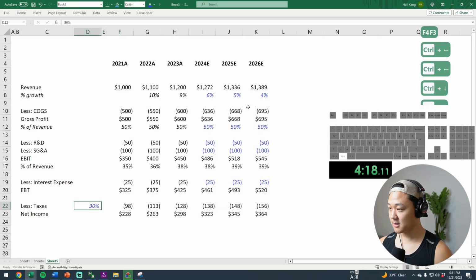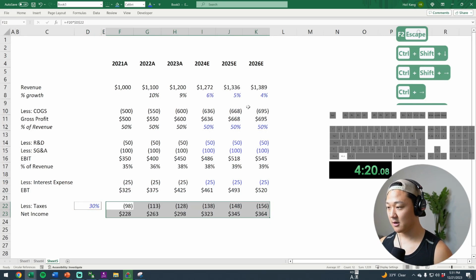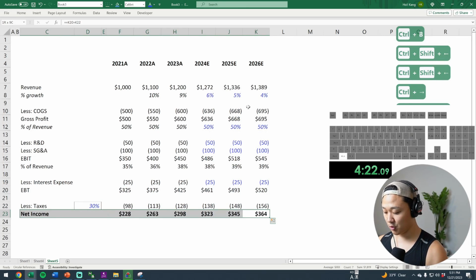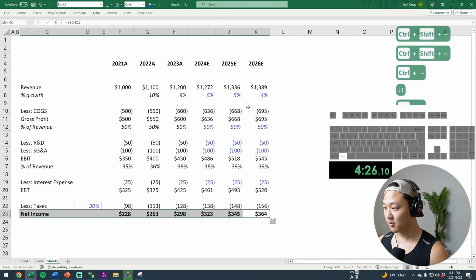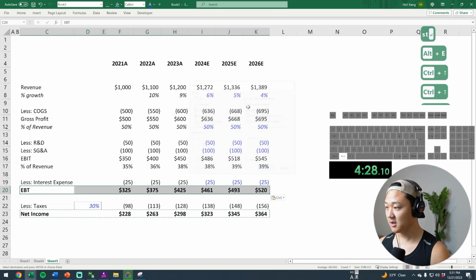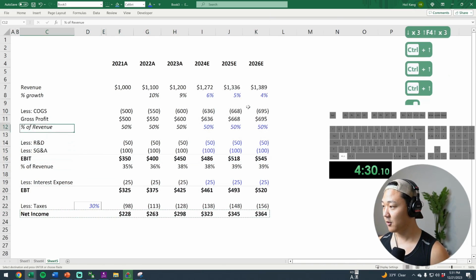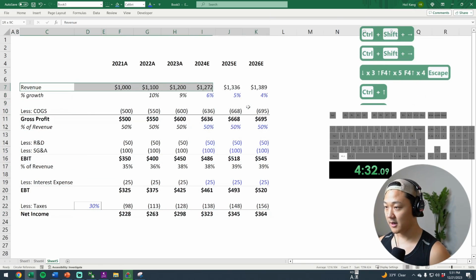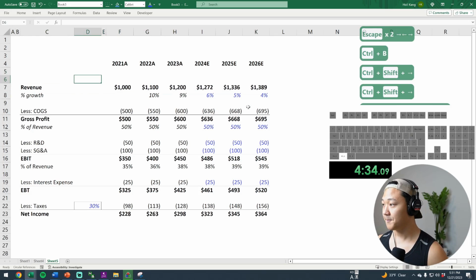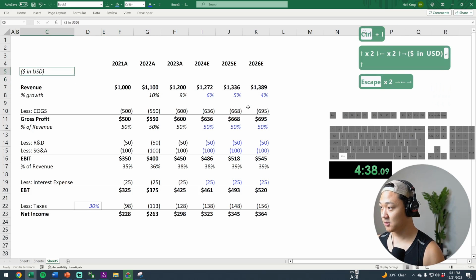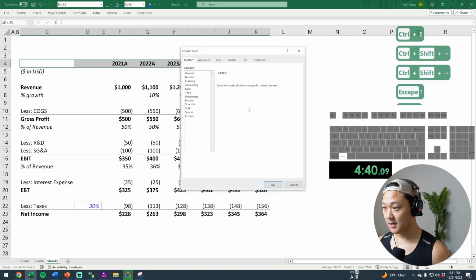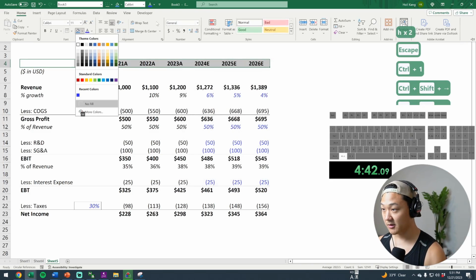And the tax rate is also an assumption. Let's make it blue as a hard code. We're going to Control B bold, Alt HBP for top border there. And then we're going to copy, Control C, Alt EST, just Control bold. Let's add a label here, dollars in USD, so we know what currency it is in. And then let's make this, I don't know, Alt HH.